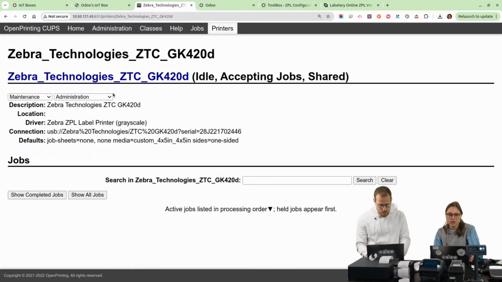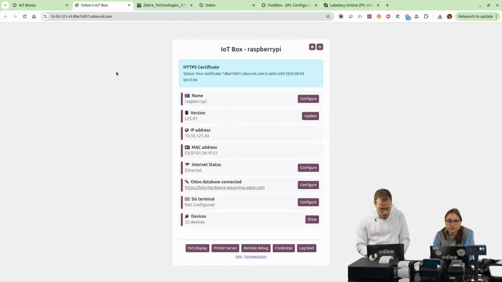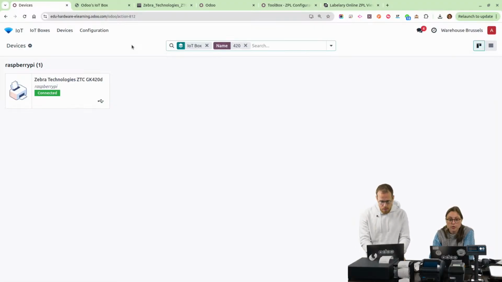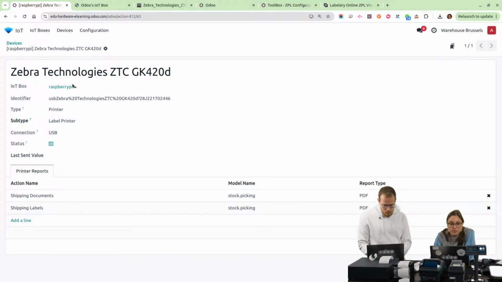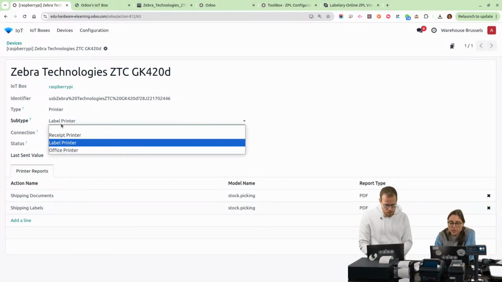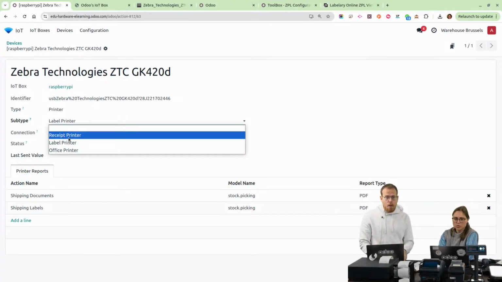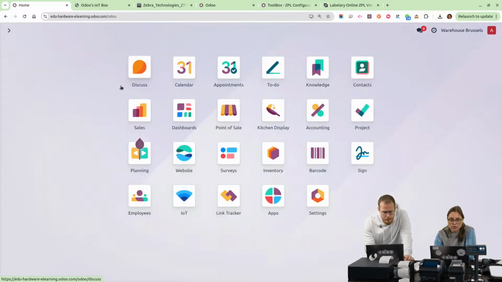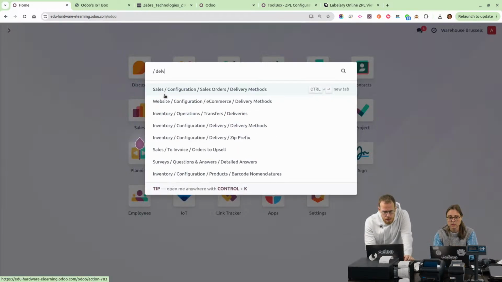Okay, so maybe let's go ahead and check here the different devices. I'm going to find the 420. Now it is connected. Maybe should we change that, you think? The receipt printer? No, label printer is fine. Okay. Yeah, let's go ahead and test maybe again.